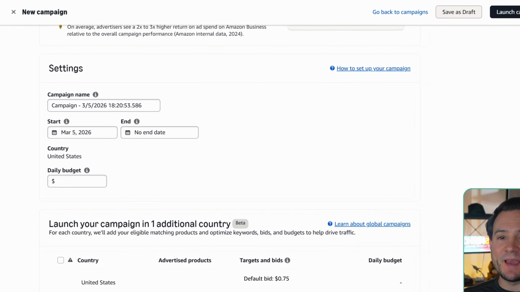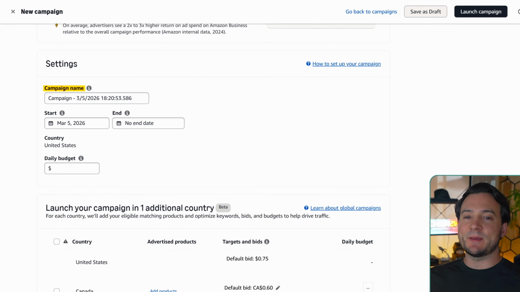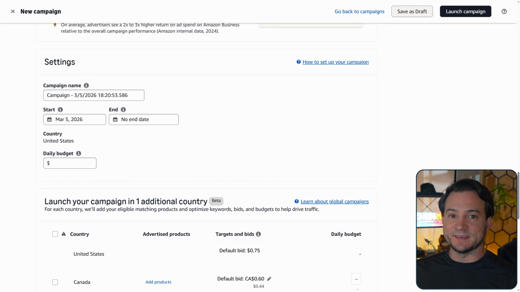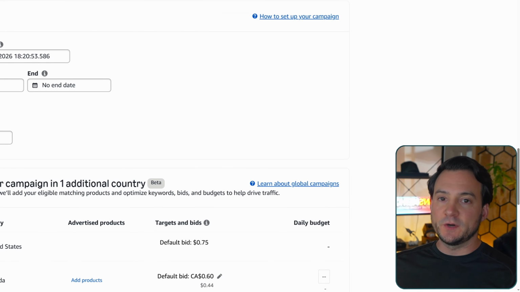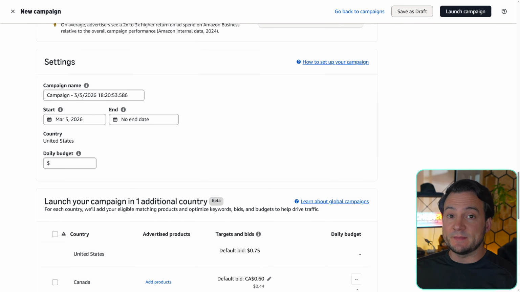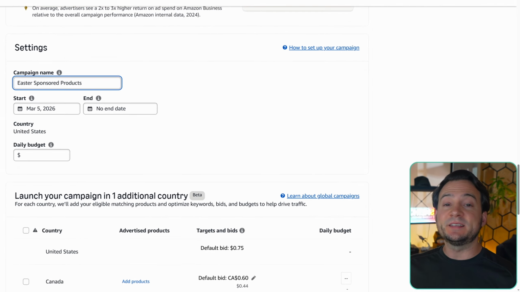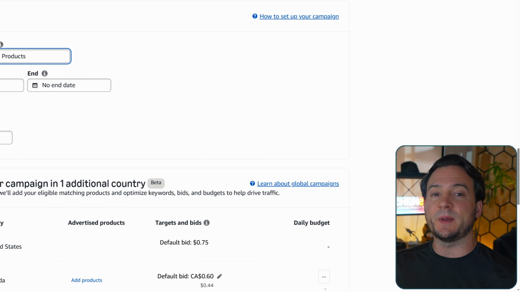Next, we want to give the campaign a clear name. I usually name campaigns based on the product or season so they're easy to recognize later. For example, something like this might be Easter sponsored products. So I can go ahead and say Easter sponsored products. This helps keep your campaign organized, especially if you run multiple campaigns throughout the year.